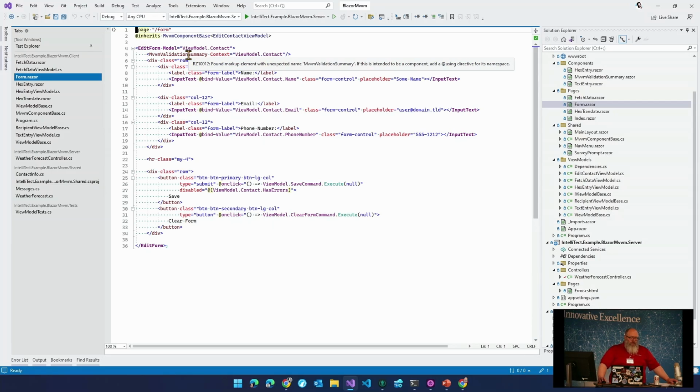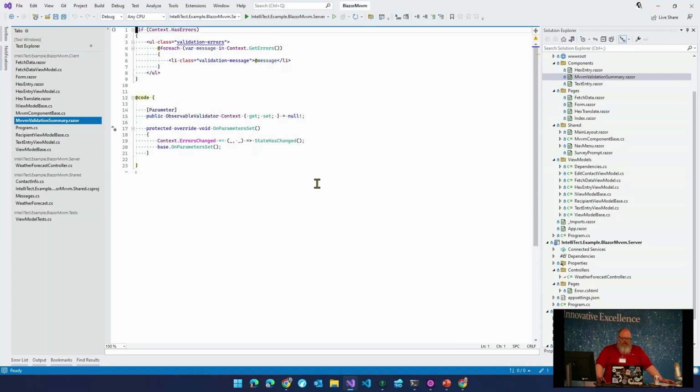So instead, I've created my own really poorly implemented validation summary for data validation errors, and this is using some more convenience methods given to us from the MVVM toolkit. The main one here is the HasErrors property on my view model object in this case, and then GetErrors, which returns an enumerable of strings, or enumerable of validation results, I guess. And that's what I'm looping through to show validation errors.